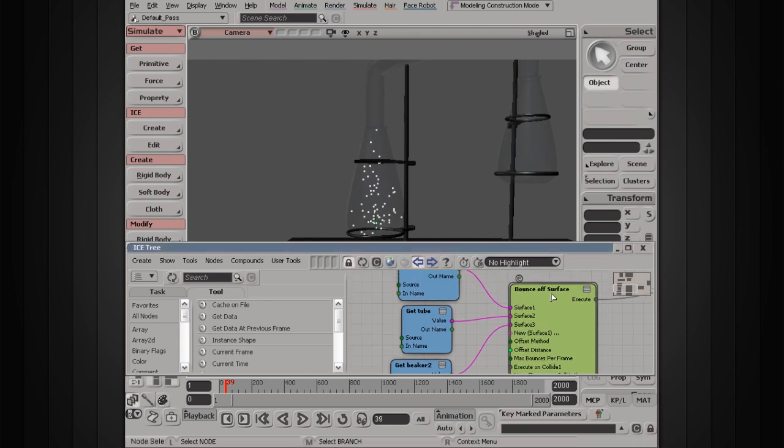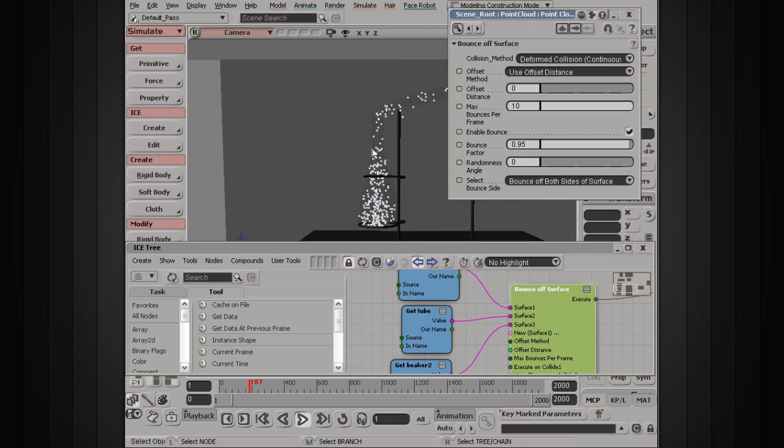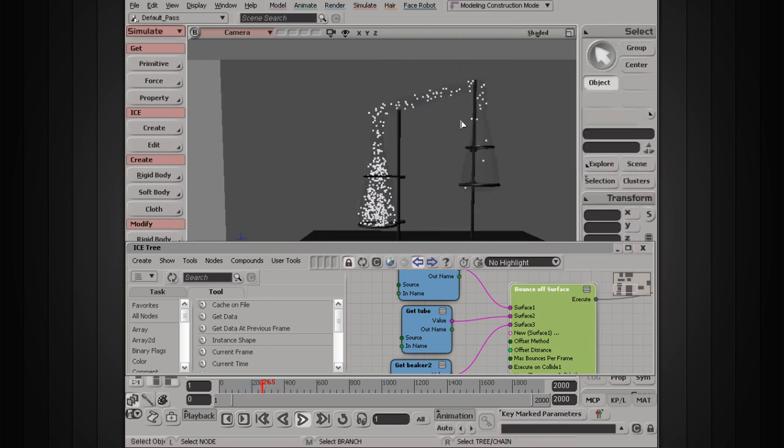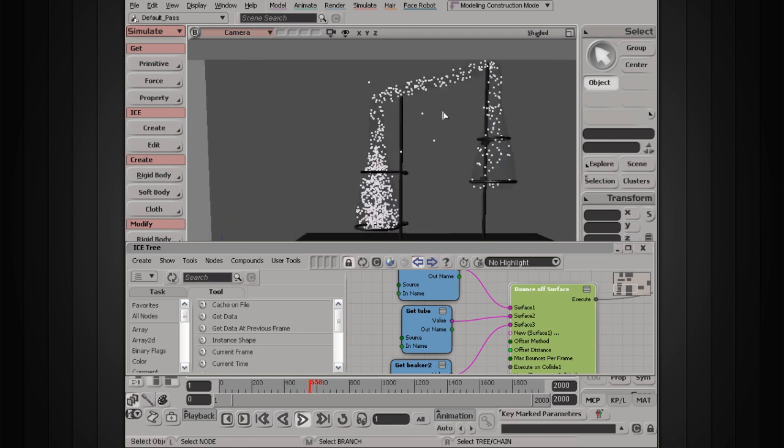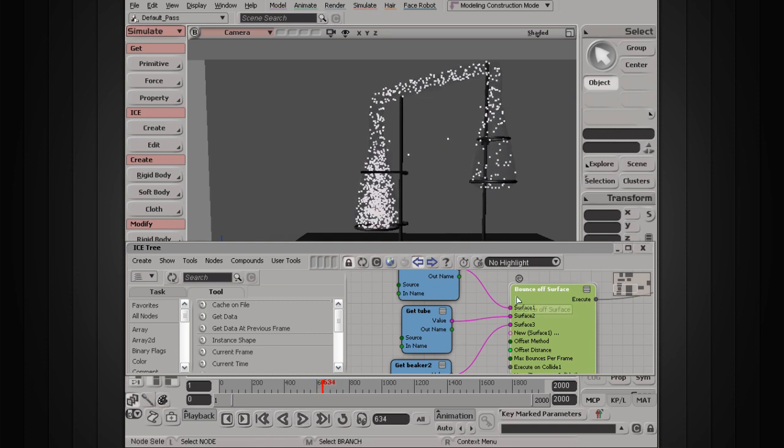So let's grab our bounce off surface, and what we can do is turn down this bounce factor. So let's bring it down to something like 0.9 or 0.95. And now if we play this back, we can see that the particle simulation is very close to the previous one. However, the particles are getting a little bit slower as they move along this interaction. So the more bounces it has, the more energy is lost. However, we're still losing particles into our scene. So let's take a look at another attribute we can change inside of our bounce off surface node.